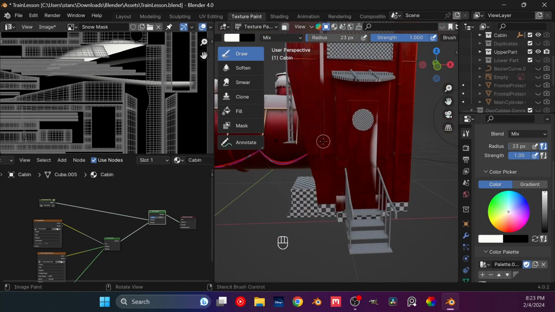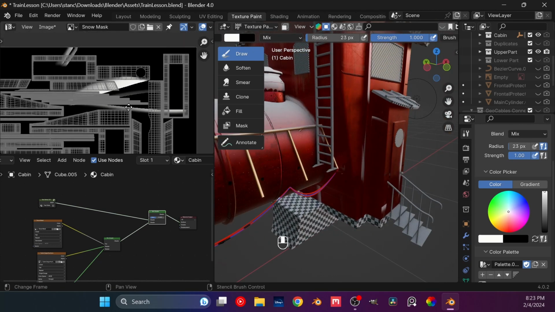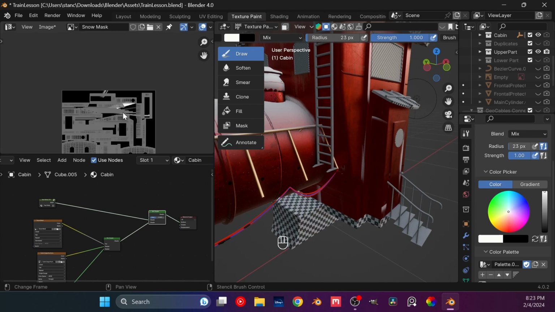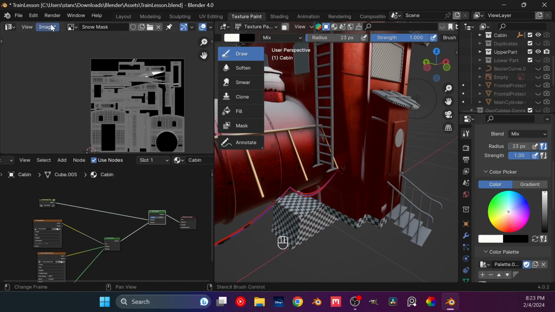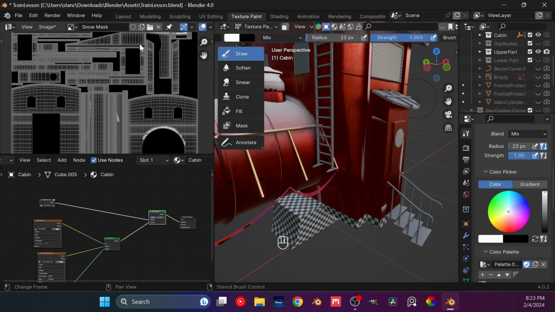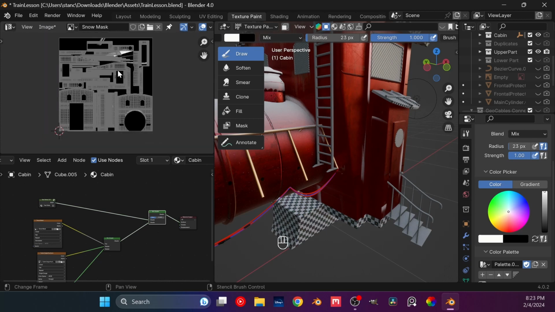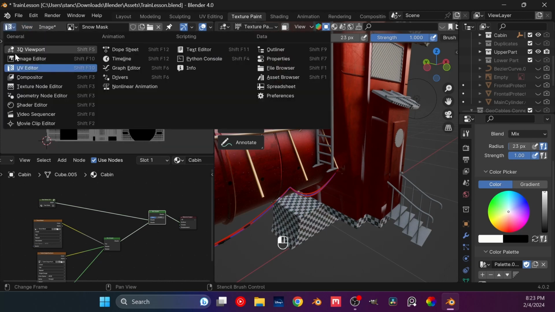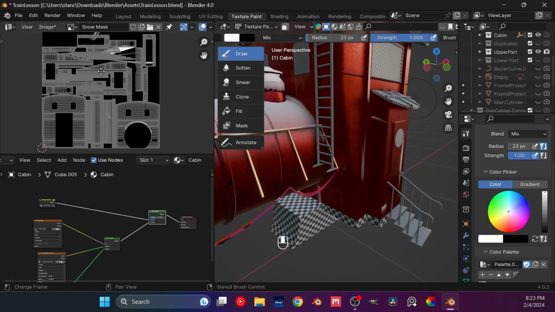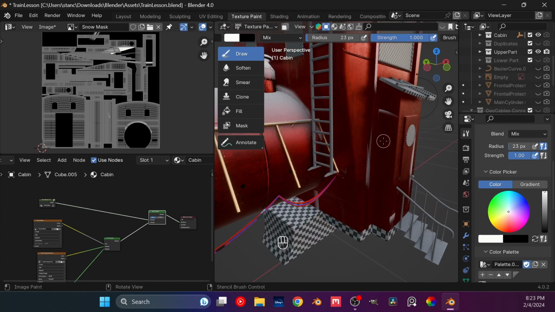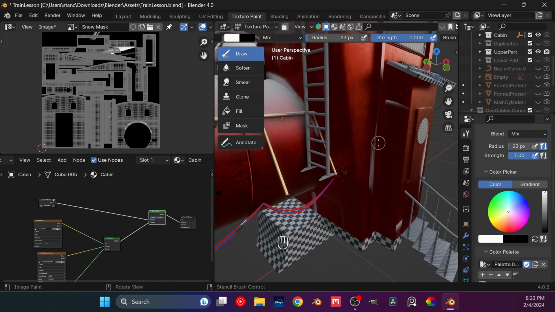For some reason, this also painted the doors. I'm trying to figure out why. Hmm. So, wait.